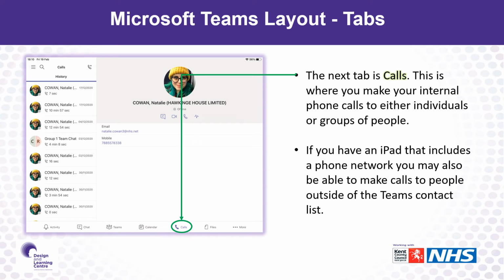The next tab is Calls. This is where you can make internal phone calls to either individuals or groups of people. Making external calls is a feature that might become available in the future. If you have a SIM iPad that includes a phone network, you may be able to make calls to people outside of the MS Teams contact list.